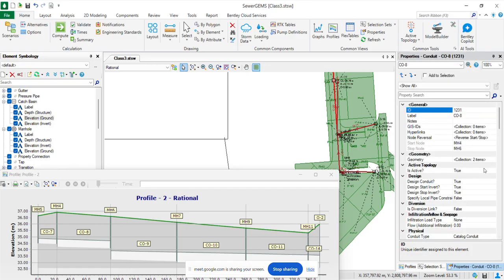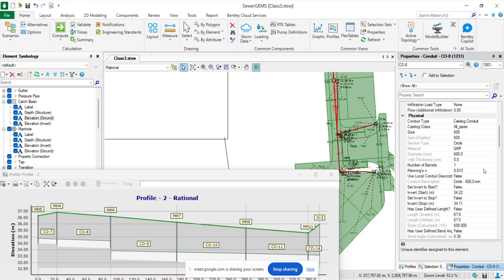So this is the 4 to 6 conduit. If you go here in physical, there are multiple options available. I will explain one by one. Conduit type, catalog, class, size: these all come from the catalog which we set. Number of barrels is like the number of openings. This is the Manning's n, the pipe roughness. Then set to start and set to stop.